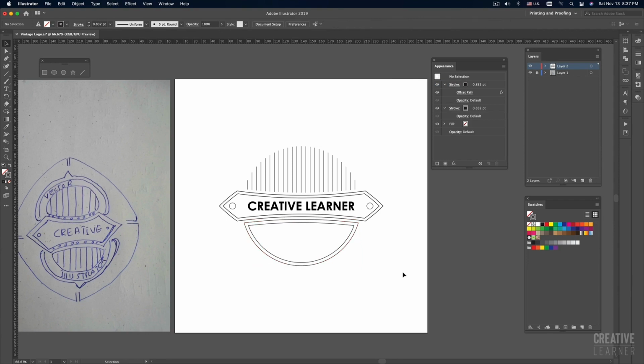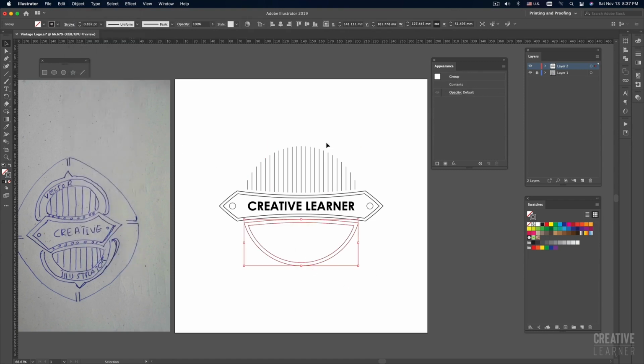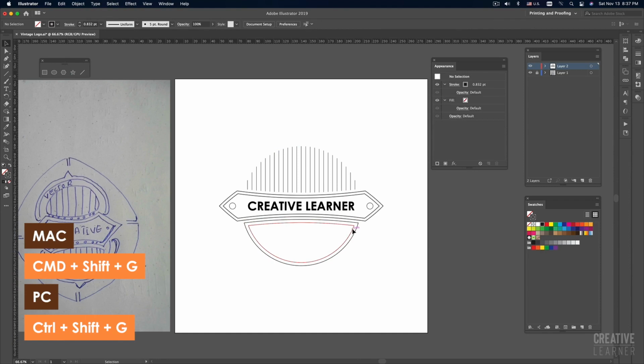After that, at the bottom and top, we need to change the offset value. After that, I needed one more line inside the circle. So what I will do is expand my object, so Object, Expand Appearance. After that, I will press Command Shift G. So I will be selecting the inner circle, but now we need a line.